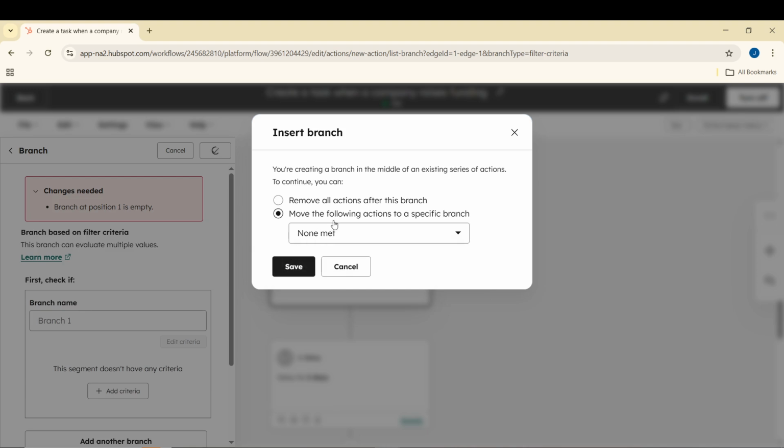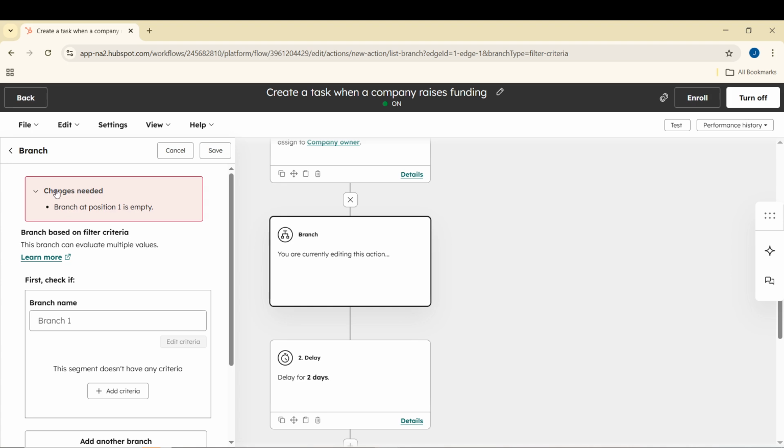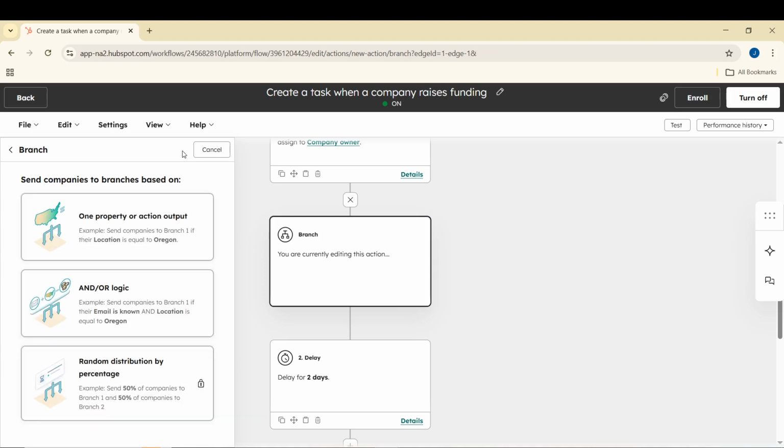Next, select the specific property or event criteria for your branch. Set the condition carefully, because this is what determines which path each record follows. Use criteria that is reliable and consistently populated, so your automation stays accurate over time.